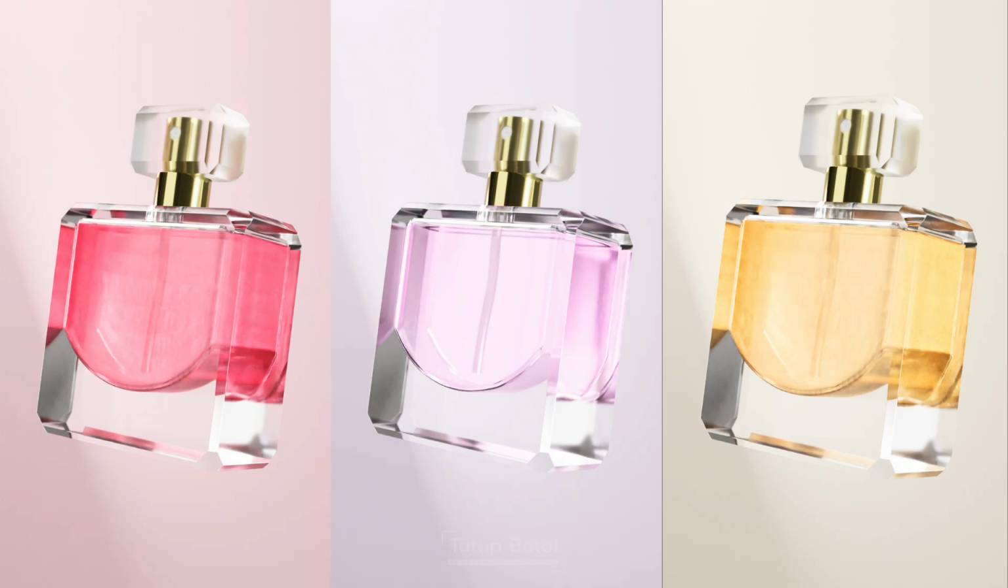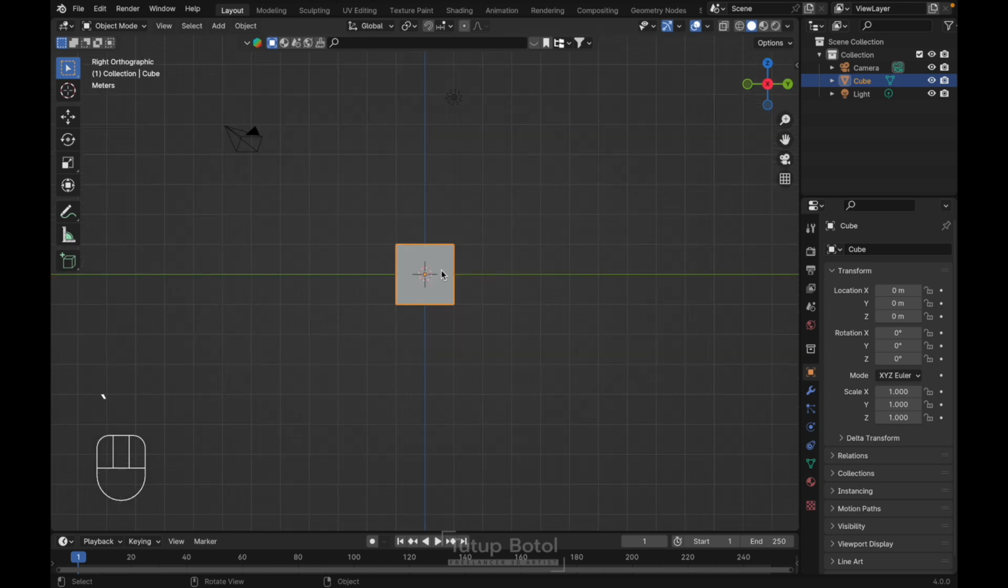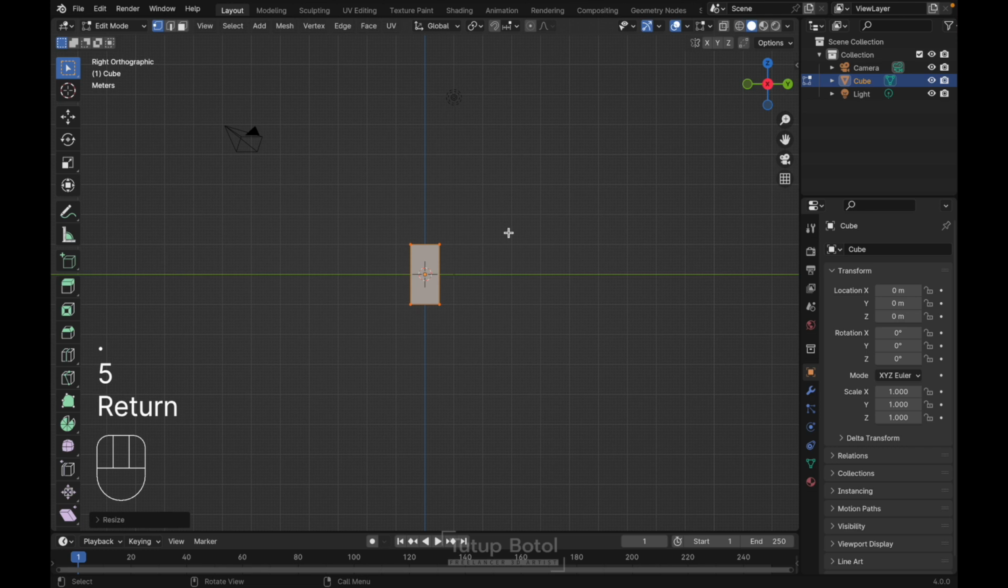In this video, I will show you how I'm modeling this perfume bottle. Okay, let's start. First, open up your Blender, new file, General, go to the right view, select your cube, tap to the edit mode, press S, Y to scale it on the Y axis, and just type on your keyboard 0.5, just like this.